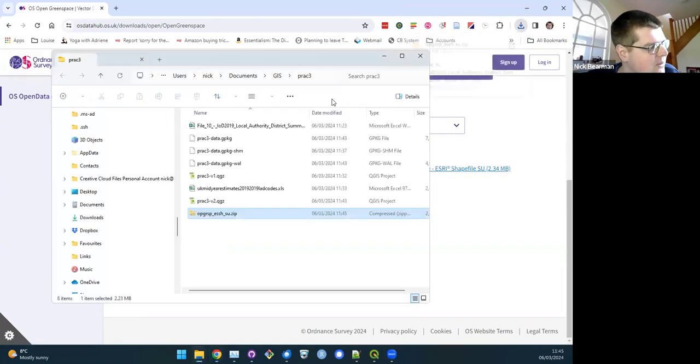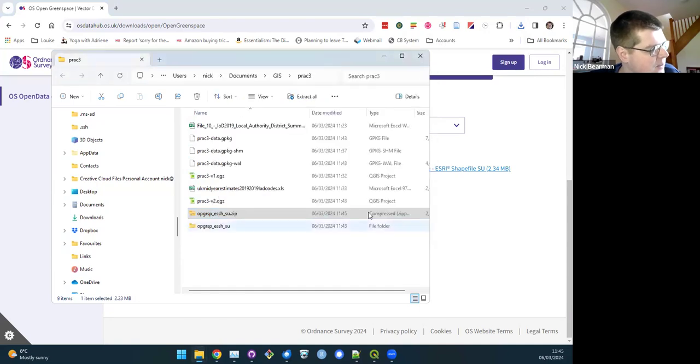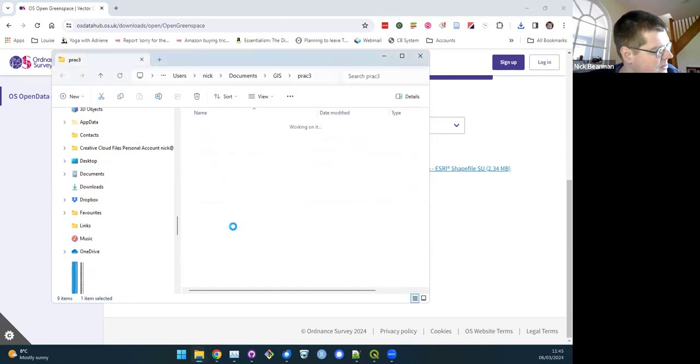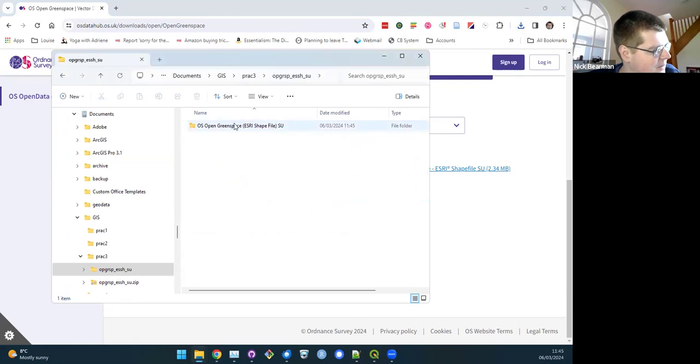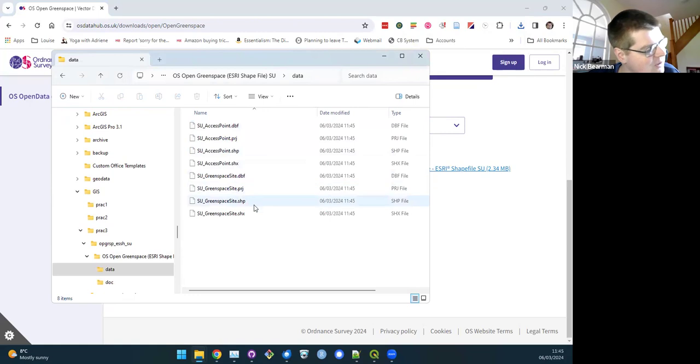This is a zip file, so we need to make sure we extract it. So highlight the zip file, click extract, go through the wizard. So let's put it in a folder. Then we've got a folder for SU. Then we've got a folder for data. And then we've got two shapefile sets: SU access point and SU Greenspace site.